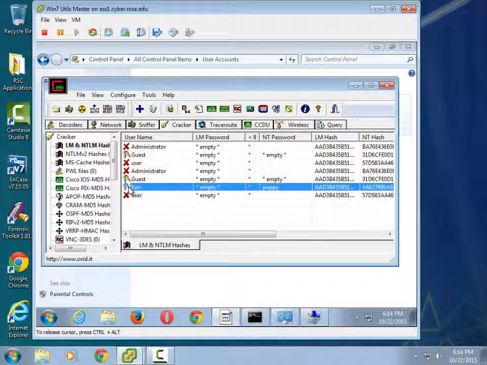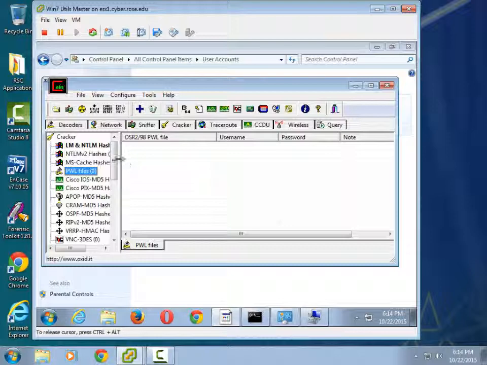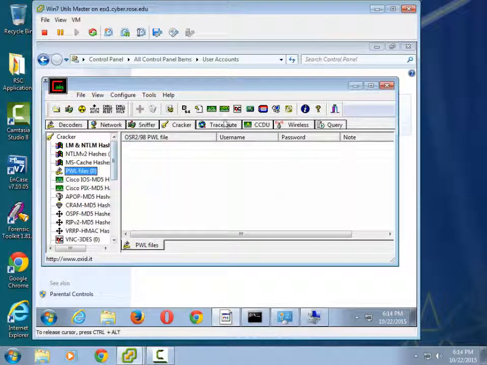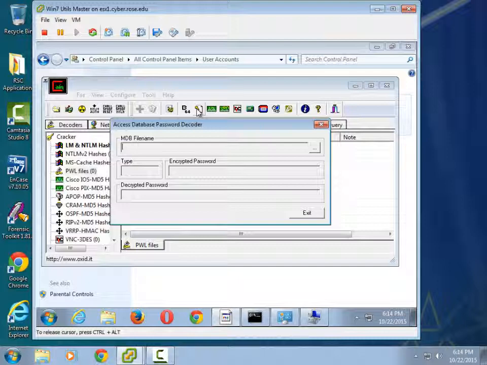There's the cracker tool. You can also break a lot of other passwords: PWL files, some Cisco files, some MD5, a lot of different stuff you could break. QuickBooks should be on here. See, there's Access Database right there. If you have an Access Database, you just point to it and it breaks it for you instantly. There's all kinds of different stuff up here. Here there's Syskey decoder.